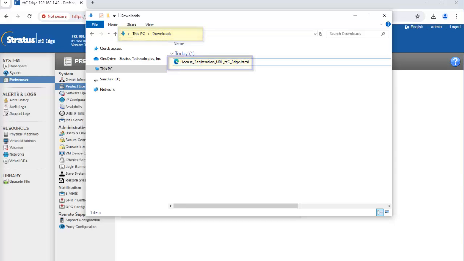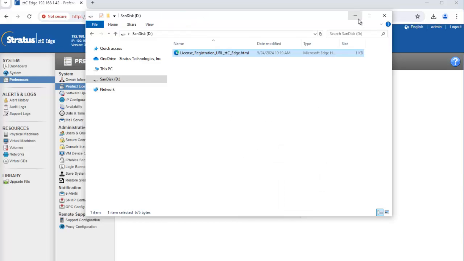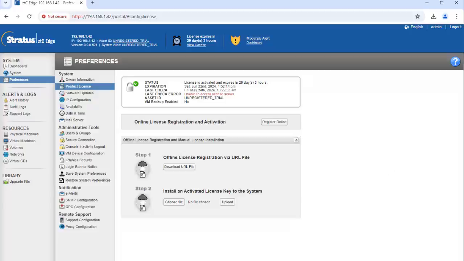By default, the file will be saved to the Downloads folder. Go to the location of the saved file and copy the file to the USB flash drive. Once successfully copied, remove the USB drive and take it to a system with Internet access.